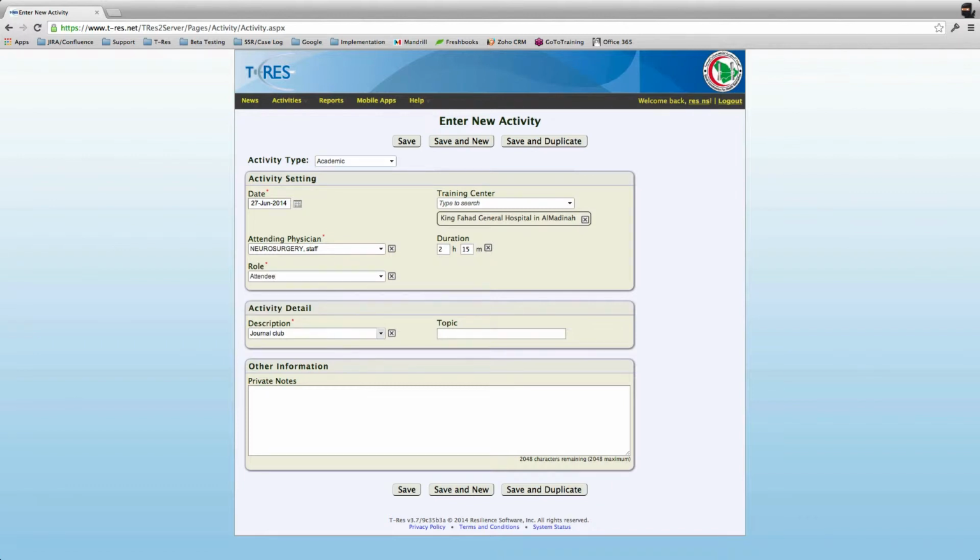If we jump down to activity details under description, I can log one of the many options here. Perhaps this was an academic half day or I attended a conference. Depending on the option I select, for example if I attended a conference, I may want to capture what topic was discussed. I can do that just by typing in any text that I like, as this is a free-form text field. So let's do that now.